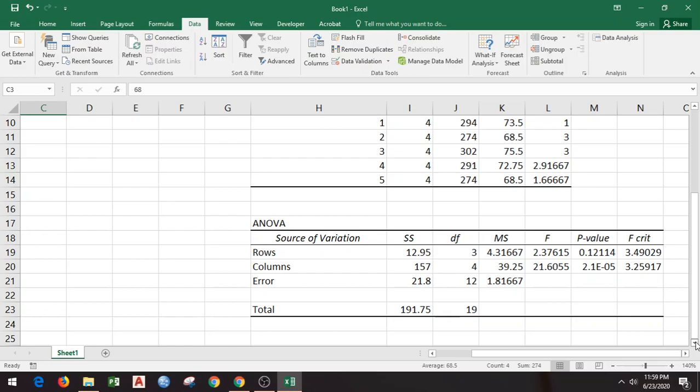Now ANOVA table basically differentiates the sources of variation, right? It separates the total variance in various sources. So total variation in terms of sum square 191.75. So what are the different sources for that variance?